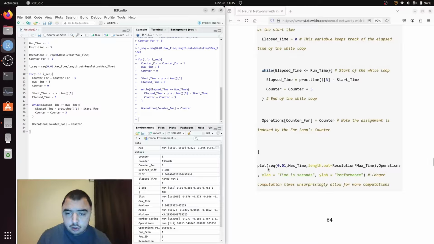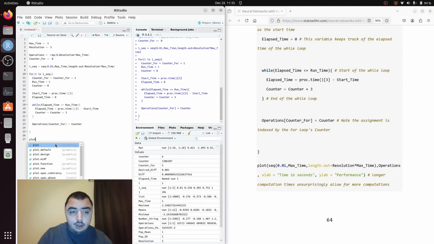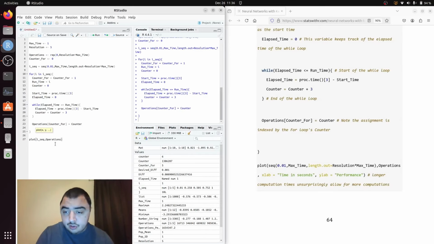Okay, so what I wrote right here is actually a variable called iSequence. I don't need to worry about writing that whole bit out. iSequence and operations. And we'll talk about it. I'm not going to bother labeling the axes.